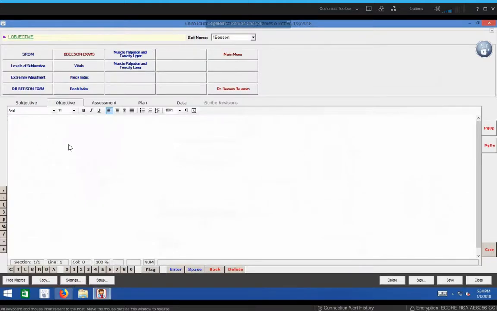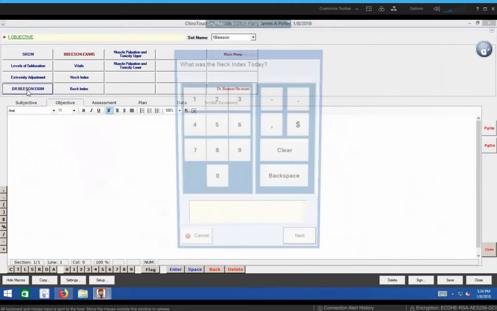Okay, so in front of you, you should have Harry Potter's exam form. Most likely it's the re-exam form, or the new patient form is going to follow pretty closely along. But instead of clicking separate vitals and a separate exam form, just use the Dr. Busen exam form down here in the bottom left corner. So we'll start with there.